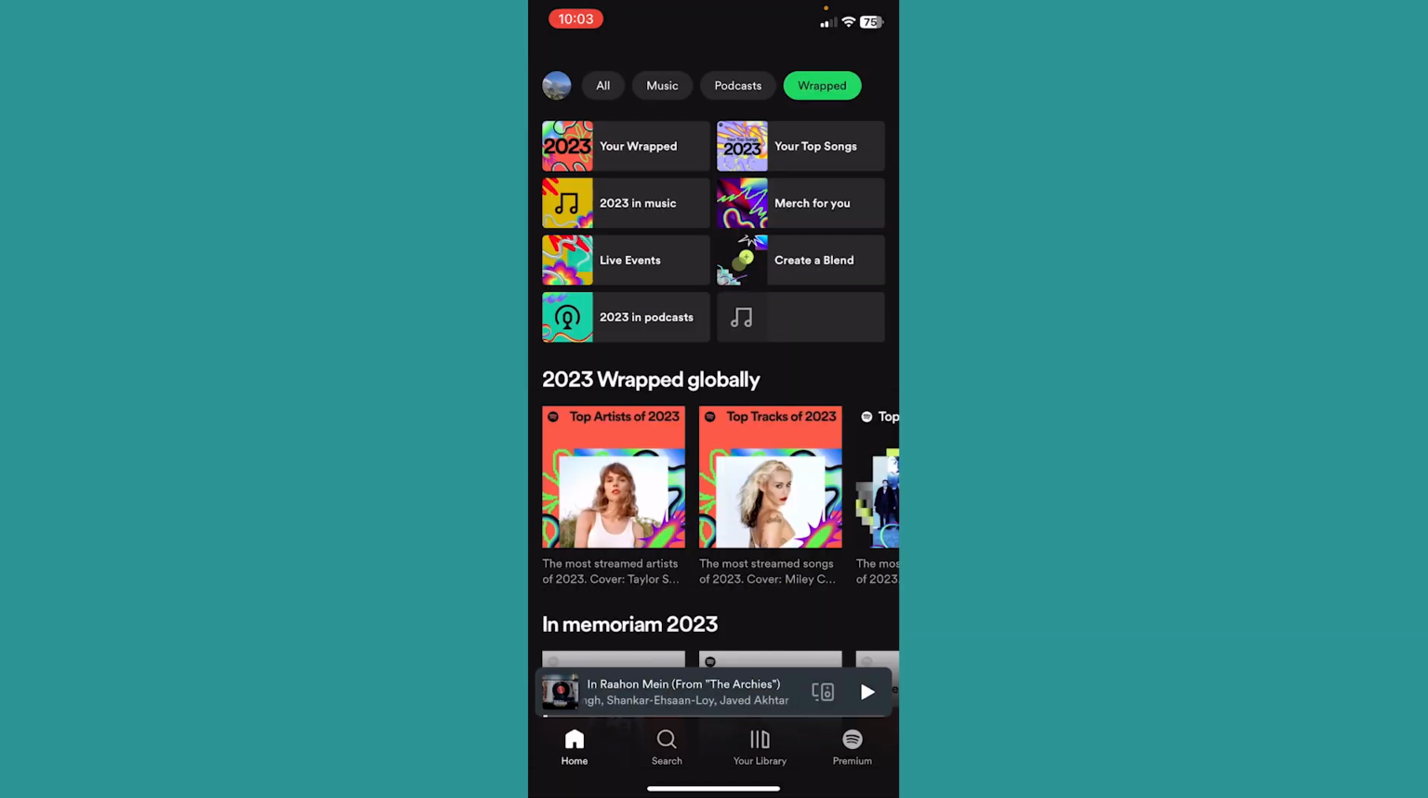Now the reason is because to get Wrapped on Spotify, you need to have at least 3 hours of listening time on Spotify. Since I haven't listened to anything, Spotify has nothing to show me. That's why it's doing this. So make sure to understand if you have used Spotify or not. That could also be the issue.